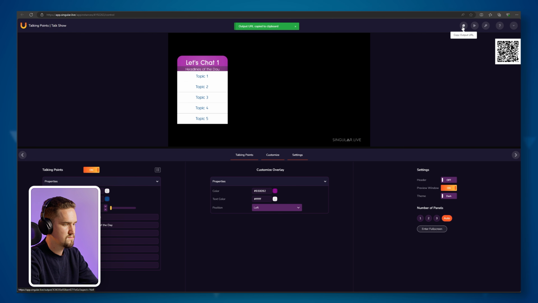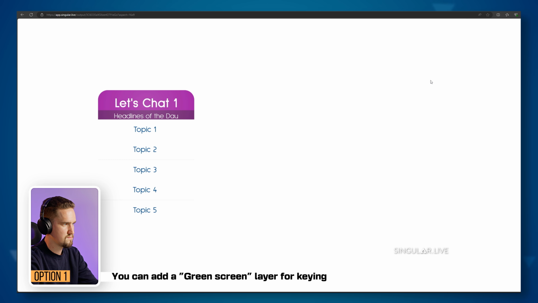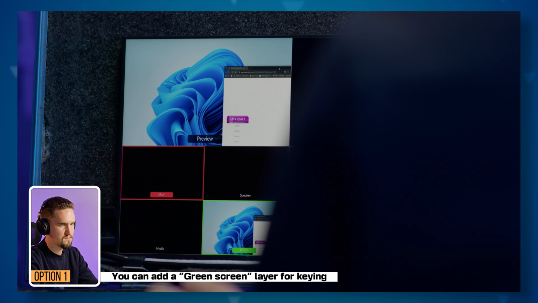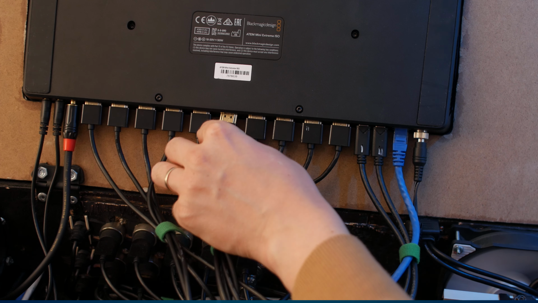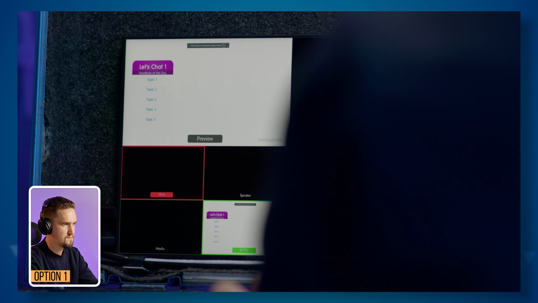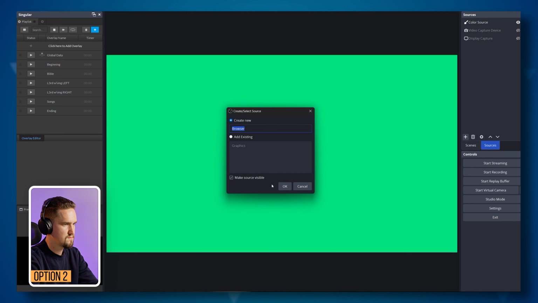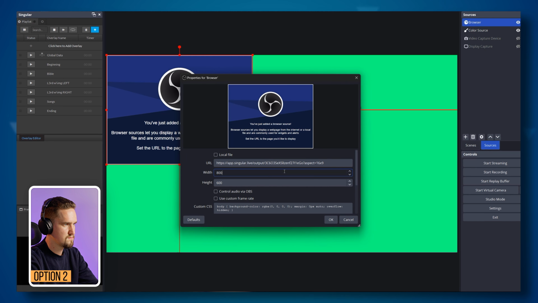There are two ways to add the graphics. First, open a new window, paste the output URL that we copied earlier and move this window to the second external monitor, which is connected to one of the ATEM Mini inputs. Don't forget to switch the window to full screen mode. Second, using OBS Studio, add a new browser source, paste the copied URL address, set the required resolution, click OK and your graphics is ready to use.